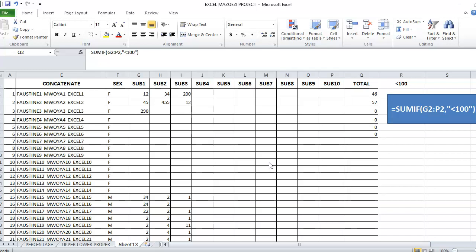For example, you want to sum up only numbers which are less than 100, or you want to sum up numbers which are greater than 100, or you want to sum up the numbers which are equal to 100 only, and so on. So you can use the SUMIF function to sum up depending on your criteria or depending on your condition you want to use.